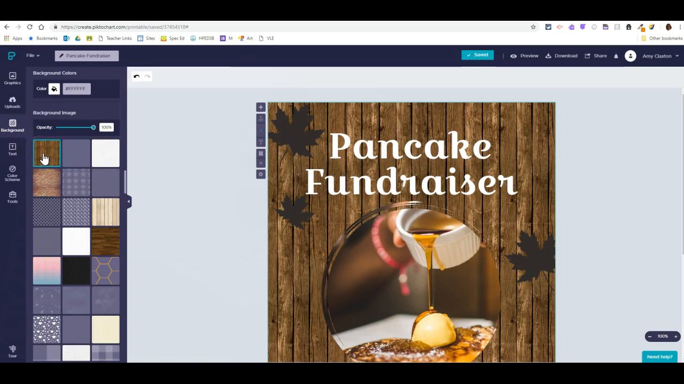This was the background that I chose for my pancake fundraiser. You might have chosen a different one, but I didn't talk to you about opacity. Opacity is basically like the ability to see through something. Right now it's at 100%, so it's much thicker, you can't see through it. But if I wanted my background to be a little more faded, something like that, I could do it in order to change the feel of it.